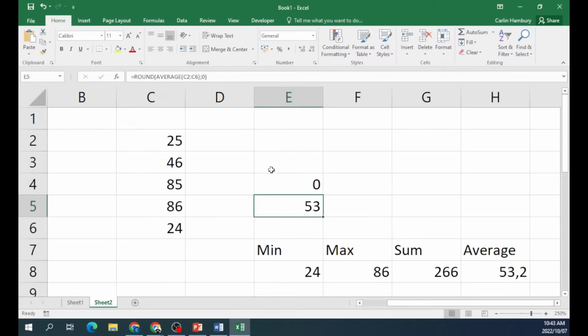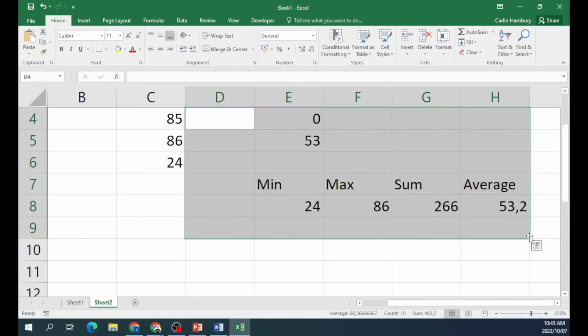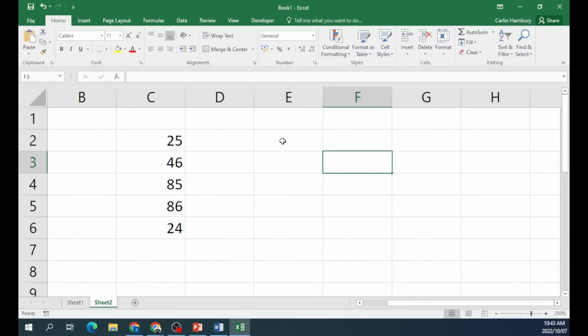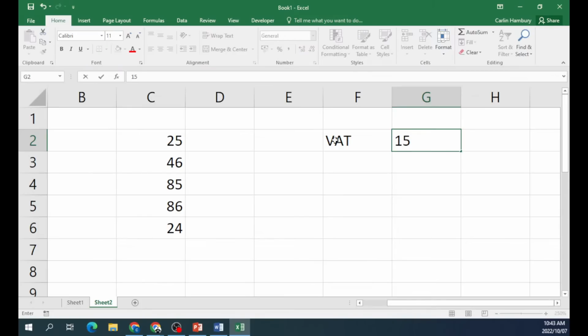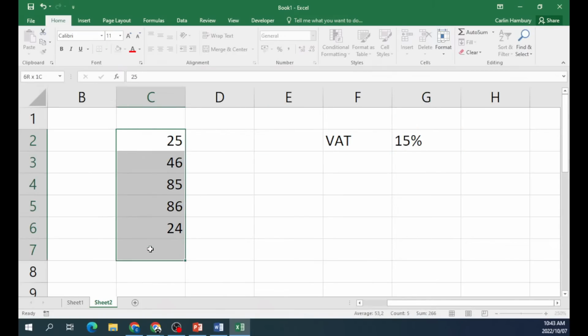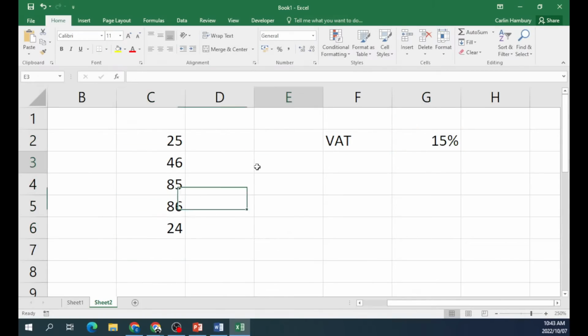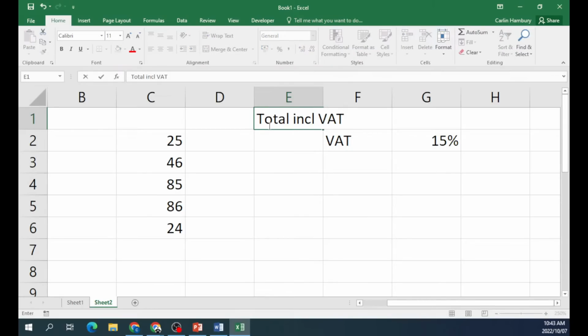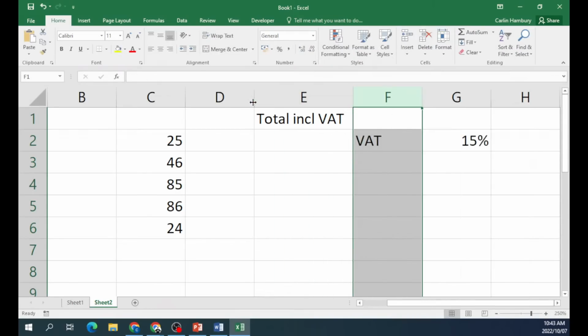Here's one. When it comes to working out certain things, for example, I've got a VAT amount of 15%, and I've got these totals, and I want to put in a formula that's going to work out the totals over here, total including VAT. That is what I want.